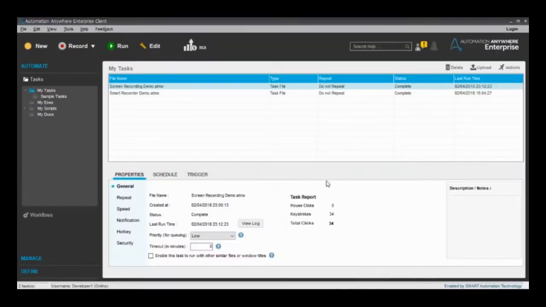In this demo, we'll be showing how to use the Automation Anywhere web recorder to extract tables from web pages and store them in CSV files. So before we begin web recording, we have to ensure two things.